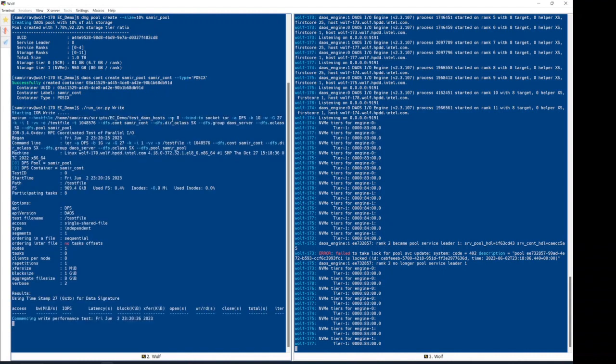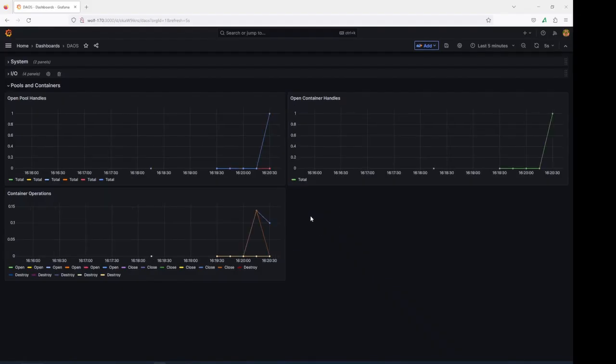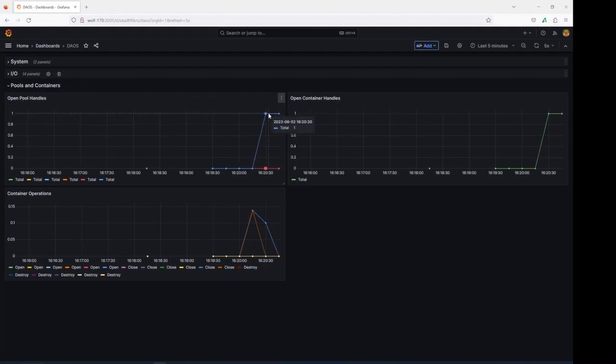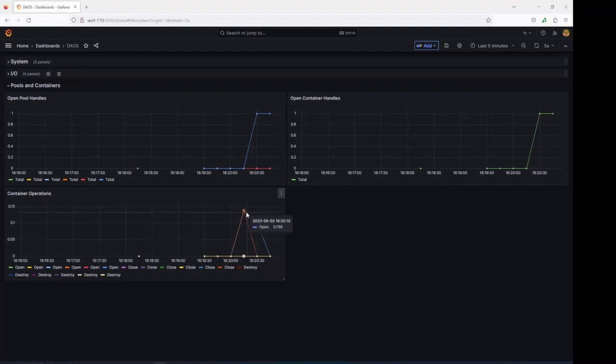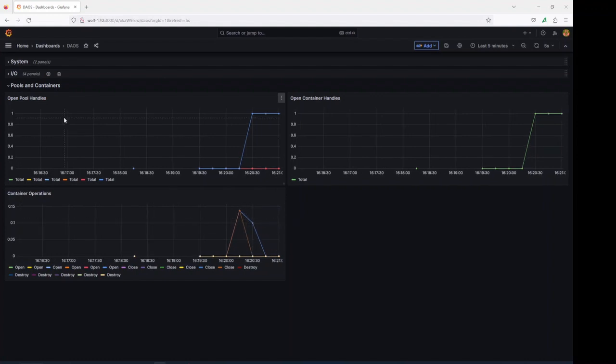In this case, I'm using 8 processes, and it's going with the DFS protocol, a total block size of 1 gig, and a transfer size of 1 megabyte. So the aggregated size is 8 GB. Now you can see in the graph the open pool handle. So you can see the pool handle has been opened because it's using that pool, and the same with the container. Now you can see the container operation also is happening. So open, close, and eventually it's destroyed. Right now it's open and close.